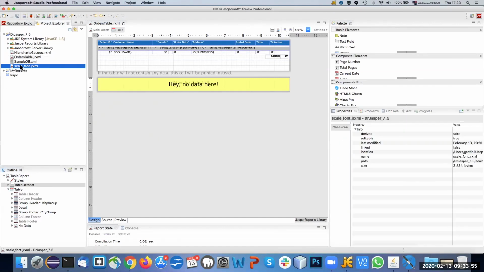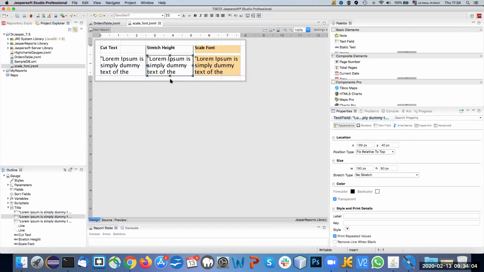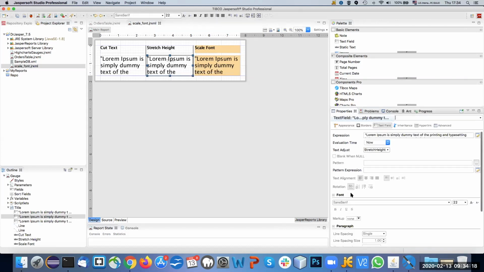Jaspersoft Studio used before, which is the ability to have a field and let the field grow if it's too small for the text that is going to be contained. Now, this usually was set by clicking a checkbox called stretch with overflow. Now, this stretch with overflow is no longer present, and it has been replaced by this text adjust, which is no longer just a checkbox, but is a combo box with 3 options.